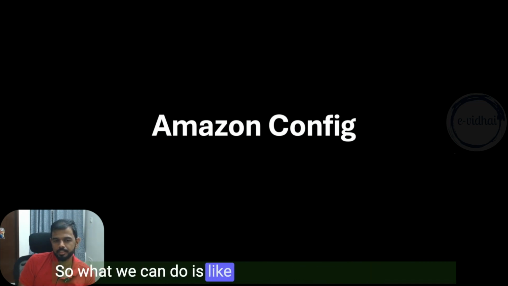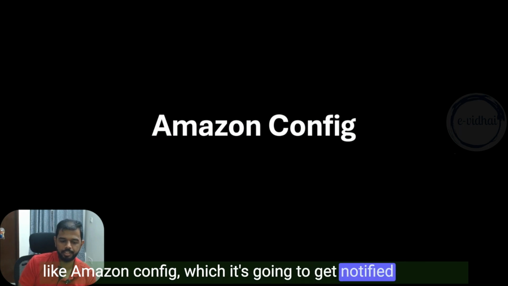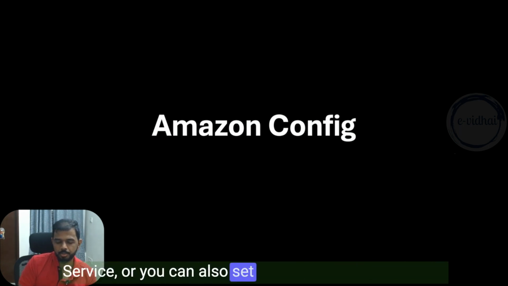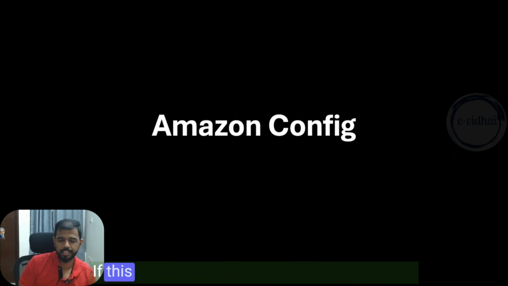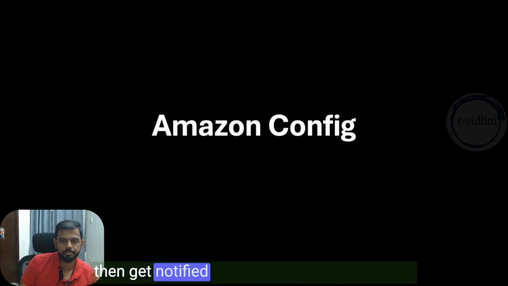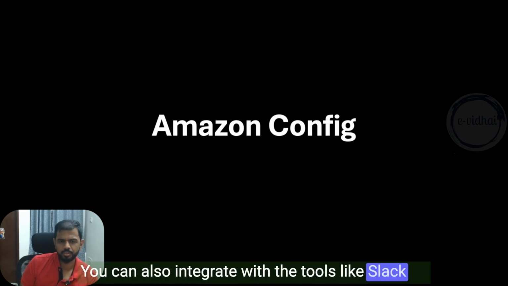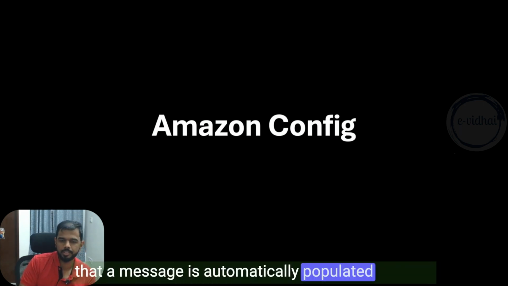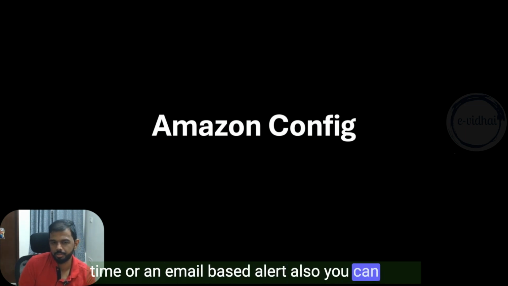So what you can do is use a service like Amazon Config, which gets notified whenever there is any change on a specific service. You can also set rules, like in a security group, if a certain parameter matches or any specific configuration is changed in a given service, then notify me. You can also integrate with tools like Slack, so that a message is automatically posted each time, or an email-based alert. So these are the things you can do with the reactive approach.